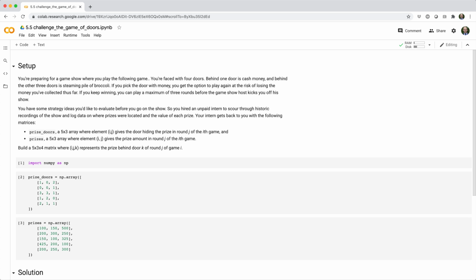You're preparing for a game show where you play the following game. You're faced with 4 doors. Behind one door is cash money, and behind the other 3 doors is a steaming pile of broccoli. If you pick the door with money, you get the option to play again at the risk of losing the money you've collected thus far. If you keep winning, you can play a maximum of 3 rounds before the game show host kicks you off his show. You have some strategy ideas you'd like to evaluate before you go on the show.